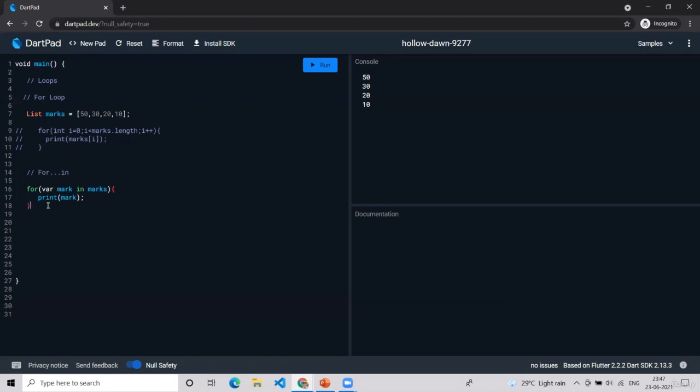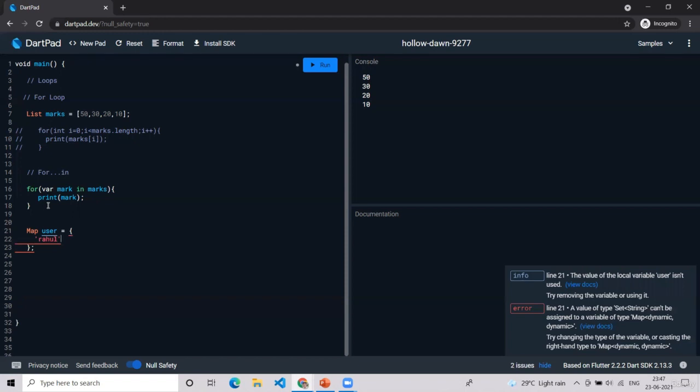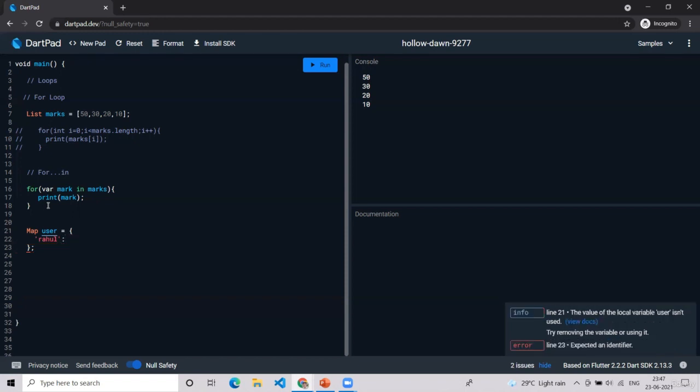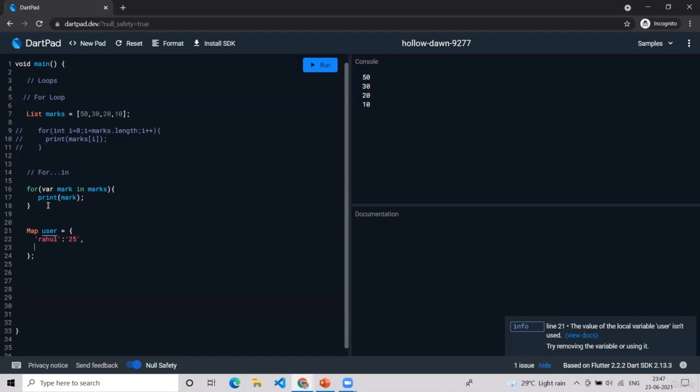This for in can be used in maps as well. You have seen list, but let's try map. Var user is equal to, key will be Rahul, age will be suppose 25, and then second will be Pratik, this is another name, and age will be say 30.